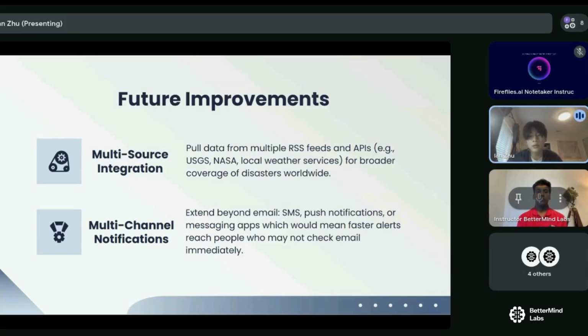Initially, we wanted to send alerts to a phone number, but we realized that was private information, government only. So we settled with email, but in the future, we plan to add more, which means faster alerts would reach people who may not check their email as regularly.